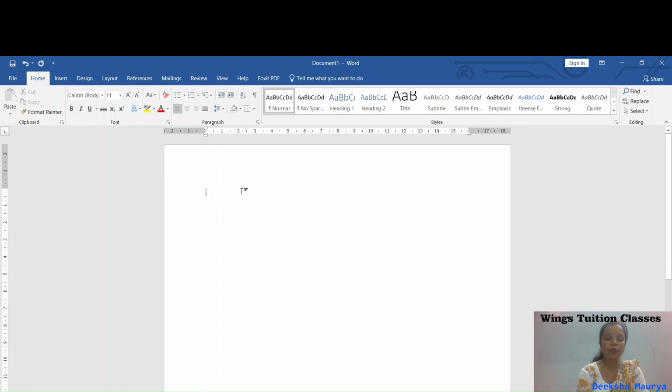Like if you want to write anything here on this page, like here I am writing one sentence, this is a boy. Okay, now how will you change the size of the letters? This font size, how will you change? You will select this and then on the home tab there is one font size button. You will select the font size from here and the size of the font will be changed like this.